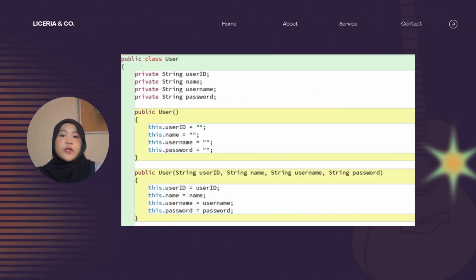Today, I will explain the user class in our program. This class is designed to represent a user in the system and store important user information. The class contains 4 private attributes, which are user ID, name, username, and password. These attributes are declared as private to ensure data encapsulation and prevent direct access from outside the class.